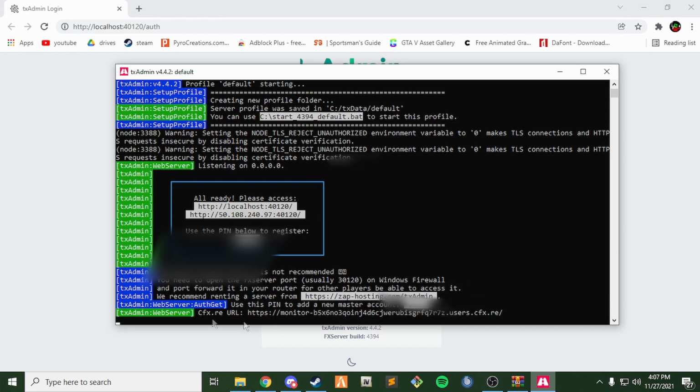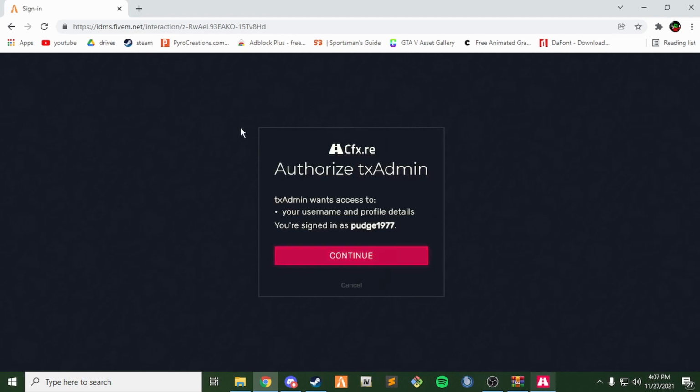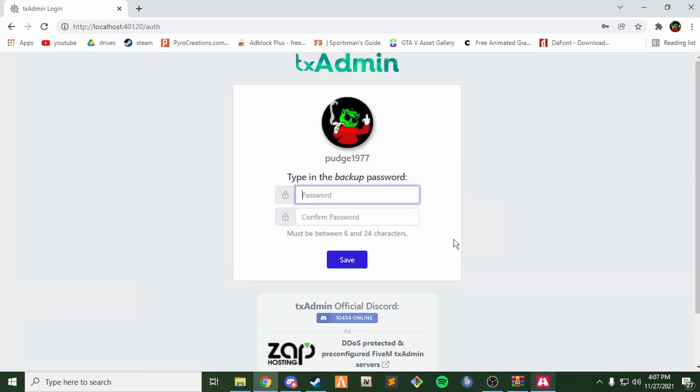So what we're going to do is put that code in and hit link account. It's going to load and prompt you to a sign-in page. You should already have an account since you made one through Keymaster, right? So you're going to hit continue. It's going to prompt you to a page like this, and have you type in your password. Once your password's in, hit save.